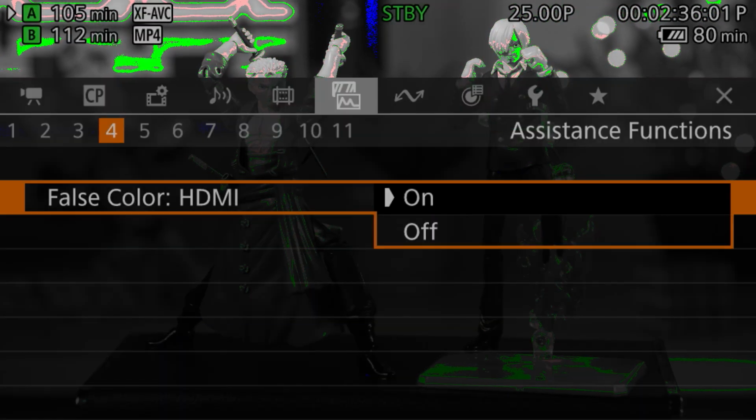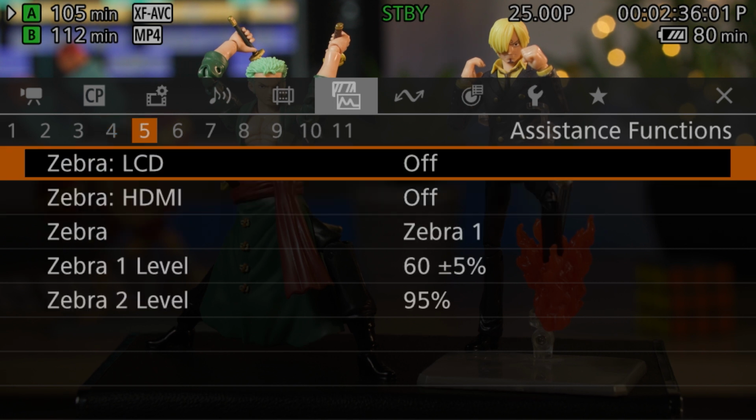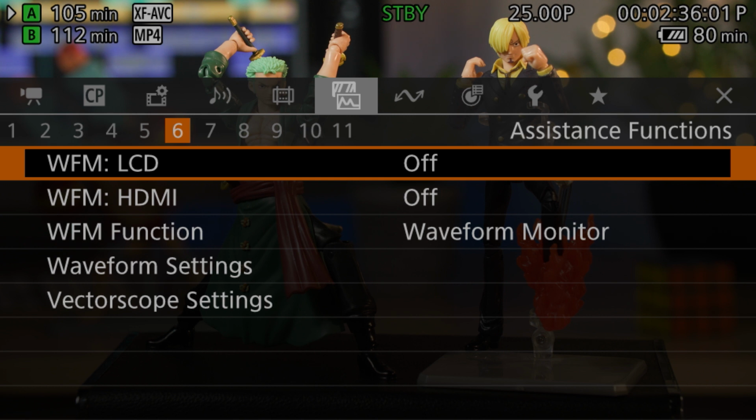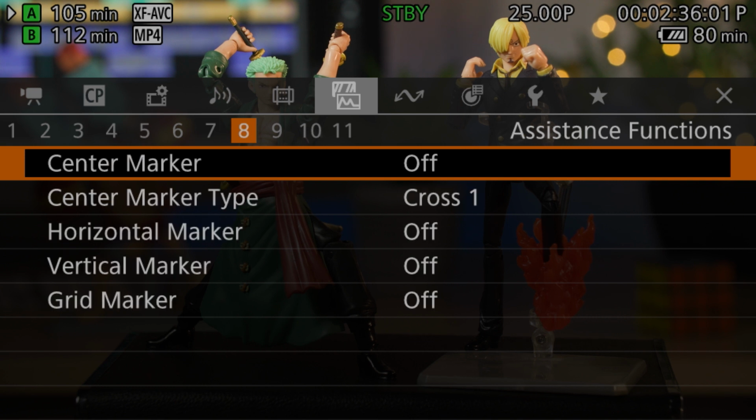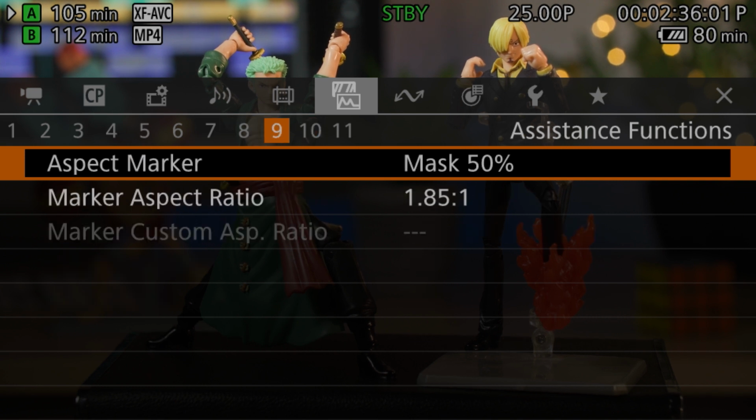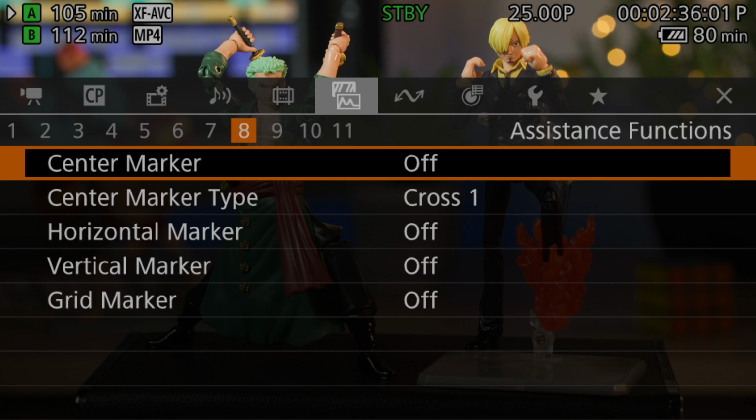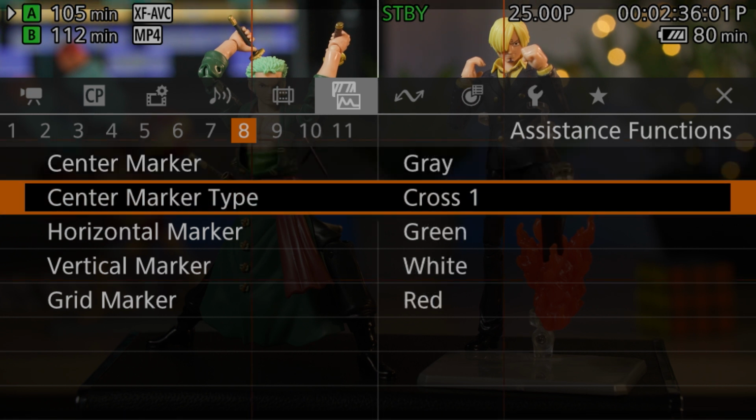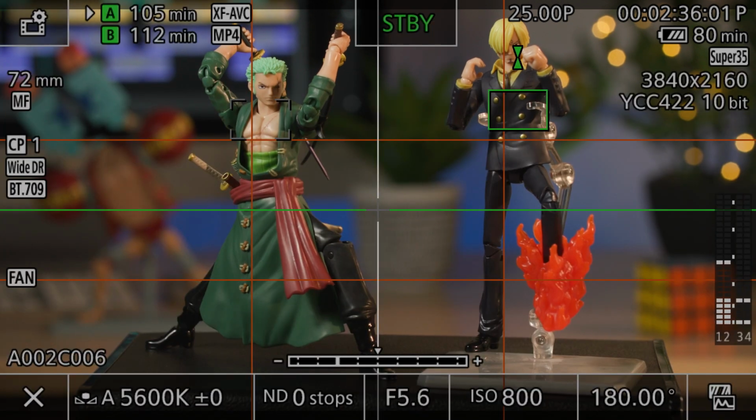As previously shown, page 5 lets you fine-tune your zebra percentage range, and page 6 lets you select the type of waveform you wish to use. Pages 7 and 10 let you enable and customize markers. Within page 8, you can enable a variety of visible markers such as a center marker type, horizontal marker, vertical marker, and a grid marker. These can be useful for composing compositions and adhering to leading lines within a scene.